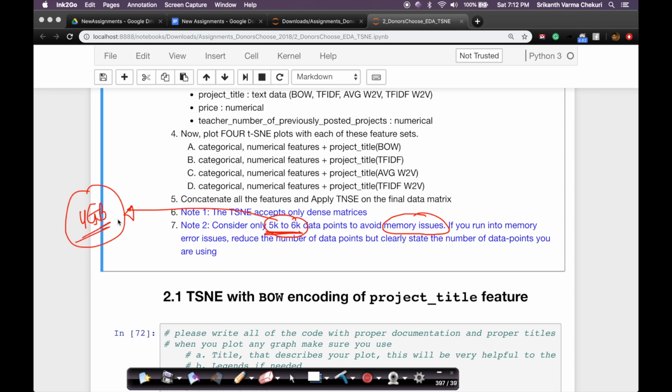If you do not even have 4 GB of RAM, let's say you have 2 GB or 3 GB of RAM, it's perfectly okay for you to run it on fewer than 5 to 6,000 points. But clearly state the number of data points or the number of projects that you're using, so that we know that you have some memory issues because of which you used it. It's okay. Some of this might take a couple of hours to run, but please be patient. Because in the real world, when you run some of these complex models, it will take time and you have to get used to that fact.